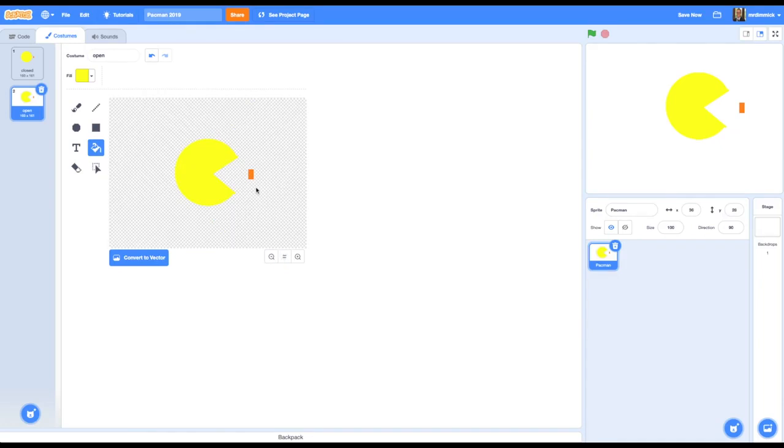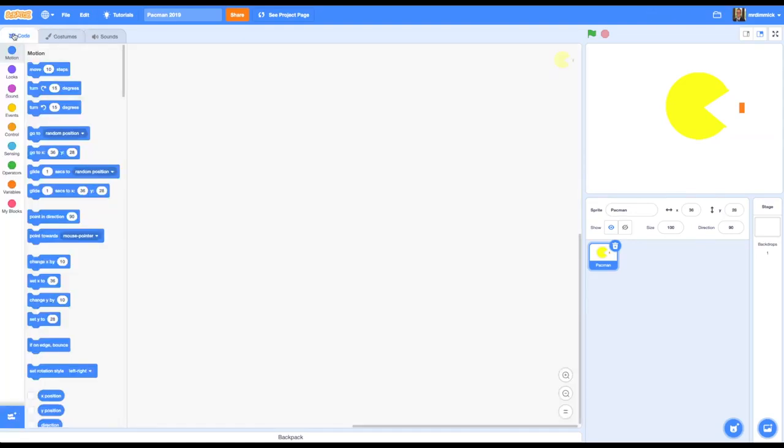It's really important though that you don't make the sort of detector block the same color as PacMan's body, otherwise our code won't work later on. Right, so that's made our PacMan with our two states, closed and open. Let's add some code to make that open and closing mouth animated.